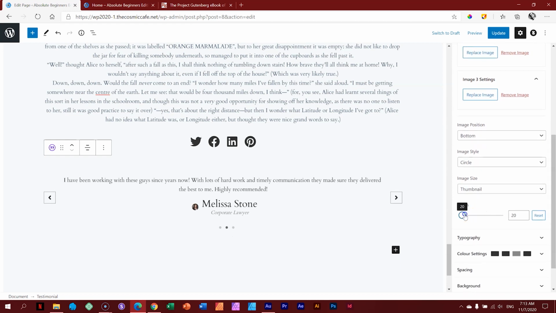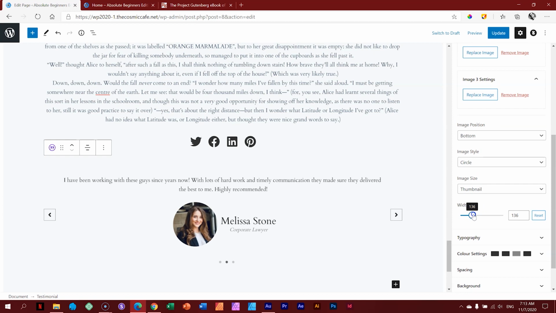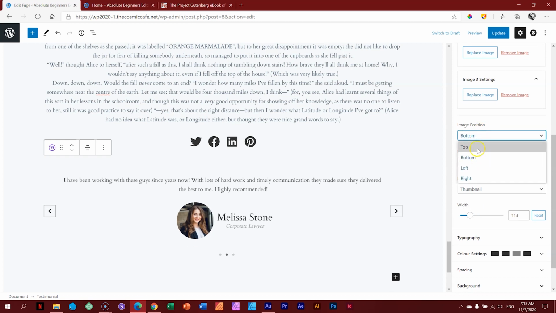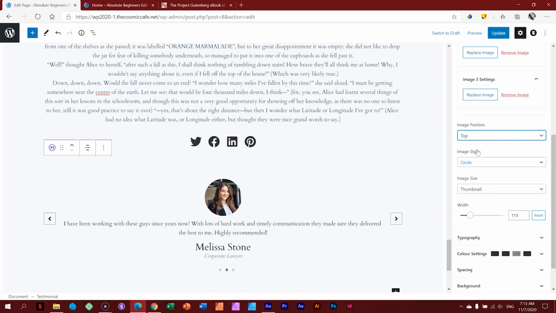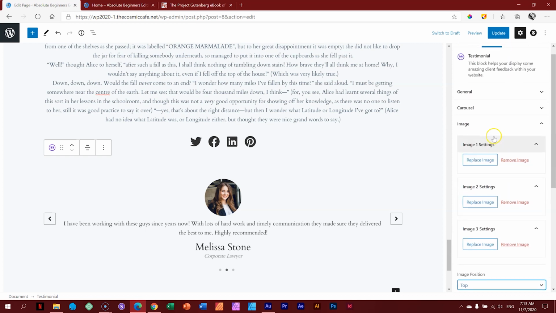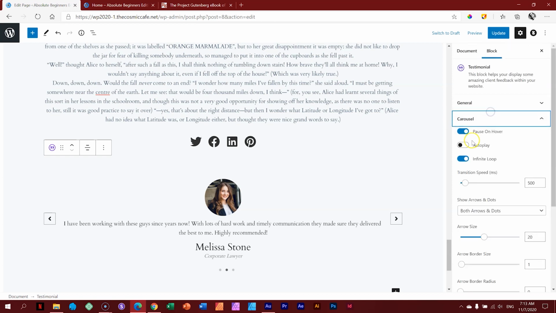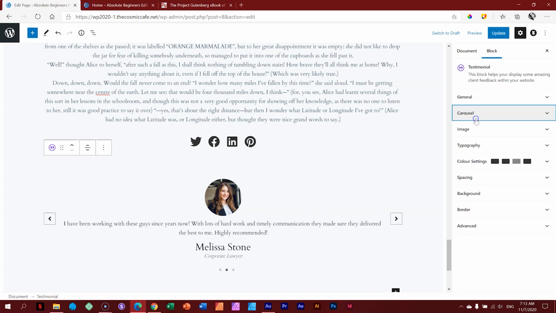Let's increase the width here. This is the one I was looking for. I want to make this a little bit bigger. And then you have image position, top, bottom. Let's see top. Ooh, let's put it at top. Circle, thumbnail, all of this. Good. And then let's put carousel now on autoplay and hold on to our seats.